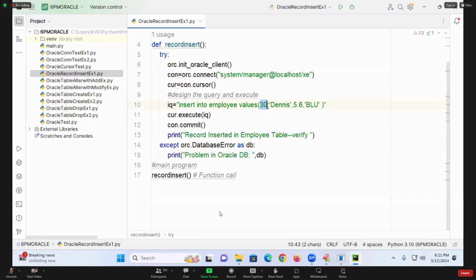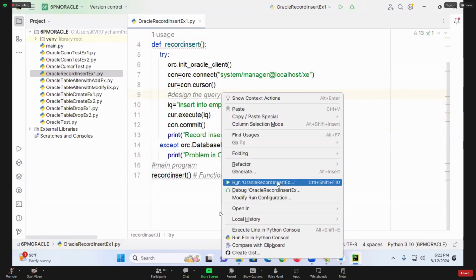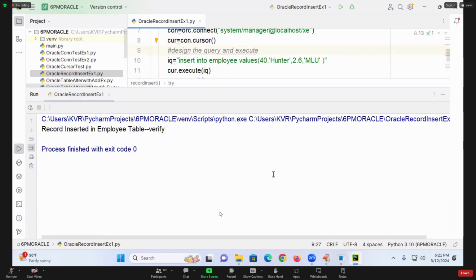So here we should not write 30. I'll write 40. I'll write something like Hunter. And I say something like MLU. So I said something like 4.6 or 2.6. I said, try to run this. It is also inserted. One more record inserted.